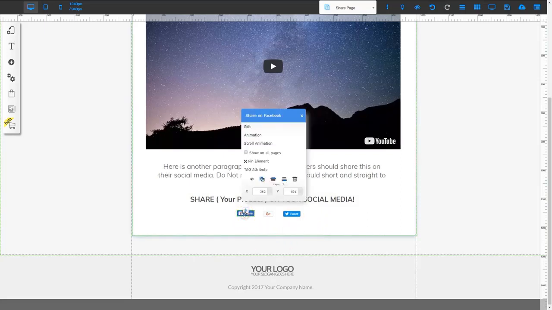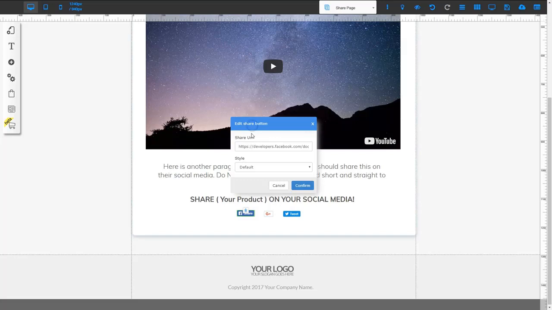So I'm going to right click on the Facebook share and I'm going to go to edit. And this is the share URL. So you want to make sure that you put your Facebook link into this area. And then the style, you can choose default, or you can choose just a link, icon link. I'm going to go with default and then confirm.